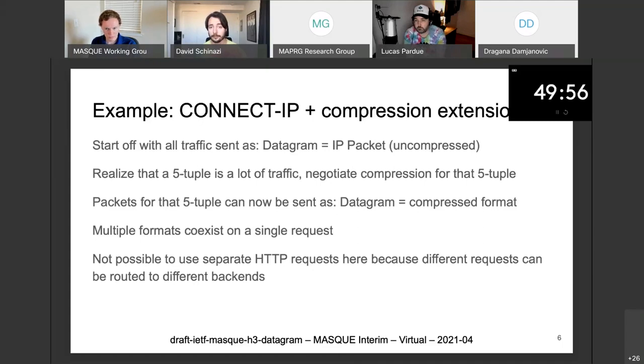Okay, so I was having the assumption that for basically every IP flow that comes in, you basically send a separate connect request. So you would always just have one IP flow there, and then you would actually know if it's an IP flow or not. So that's the fifth bullet on this slide, which is that you can't use separate HTTP requests here because they can be sent to different backends.